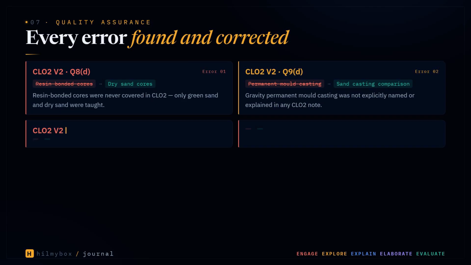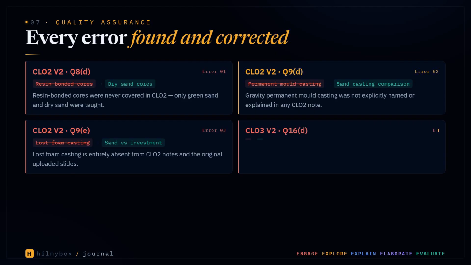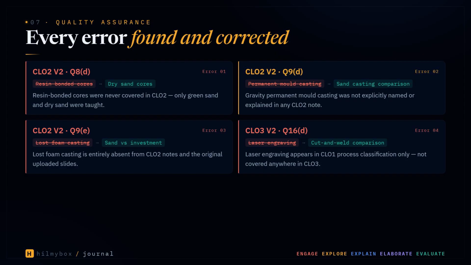Gravity permanent mold casting was never explicitly named or explained in any CLO 2 note. Error 3, question 9E, lost foam casting changed to sand versus investment. Lost foam casting is entirely absent from CLO 2 notes and the original slides. And Error 4, CLO 3 version 2, question 16, D, laser engraving changed to a cut and weld comparison. Laser engraving appears in CLO 1 process classification only and is not covered anywhere in CLO 3.